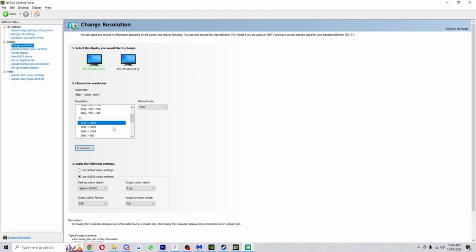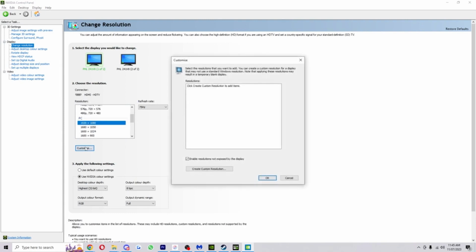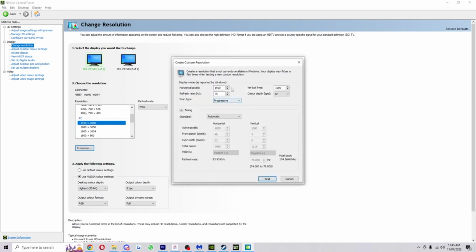So now that we're on this page, as you can see your preset resolutions, but you can also choose and select as you like. But if you want a higher resolution, what we're going to do is click customize. From here, we're going to click this button at the bottom, create custom resolutions, and now it gives us some options to actually customize it ourselves. So you can basically just set this to whatever you like.